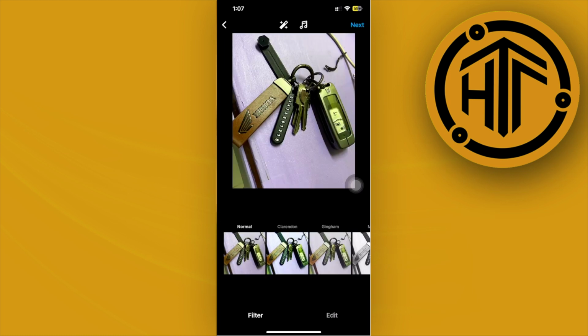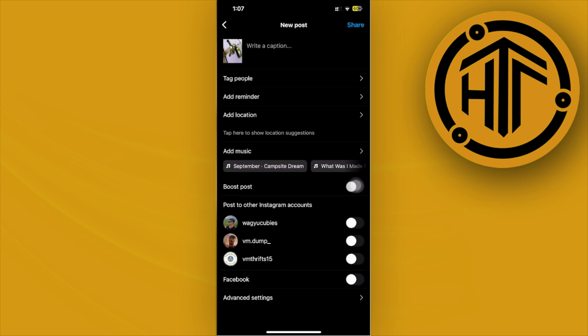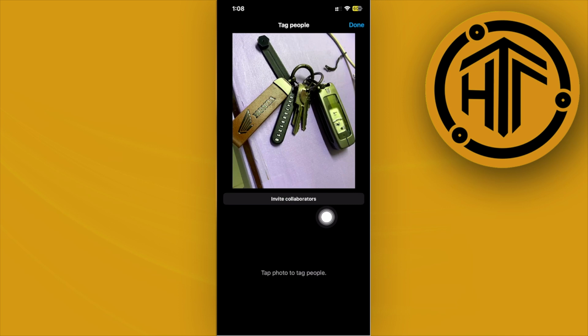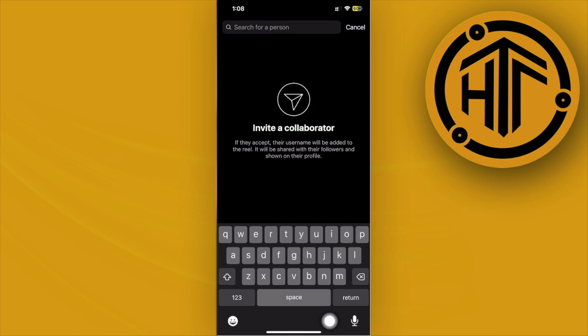So right here, as you see, I've already chosen a specific photo for me to post. Now what I want to do from here is to tap on next, and let's tap on tag people. As you see, the invite collaborator option is going to be located right here, and all we need to do is to tap on that invite collaborators and choose a specific person, search for their username on this search bar, and then add them as a collaborator as soon as you post them.